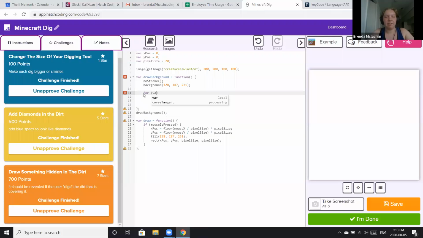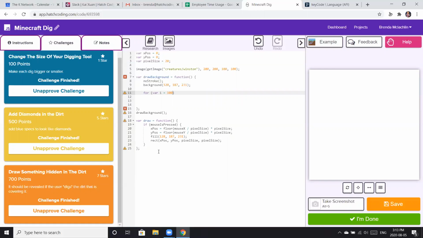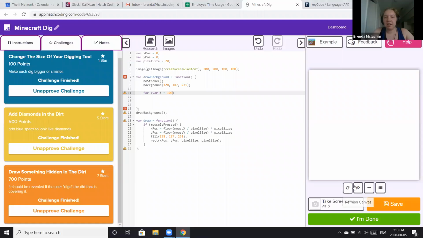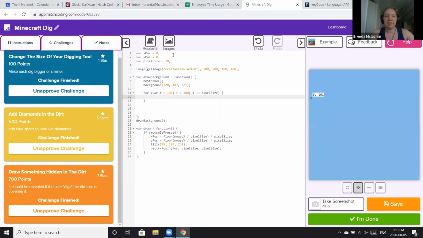So say for var i equals, what should I start at? Maybe I'll start it at 100 so that we leave some sky open. I'm going to mute everybody. So i is going to start at 100, which is going to be like our y. So I'll leave this strip of sky open. We'll go i is less than 400, i plus equals pixel size. So it draws one rectangle for every pixel size.